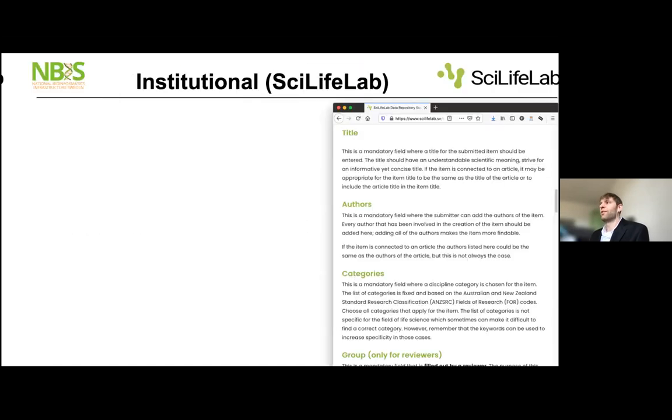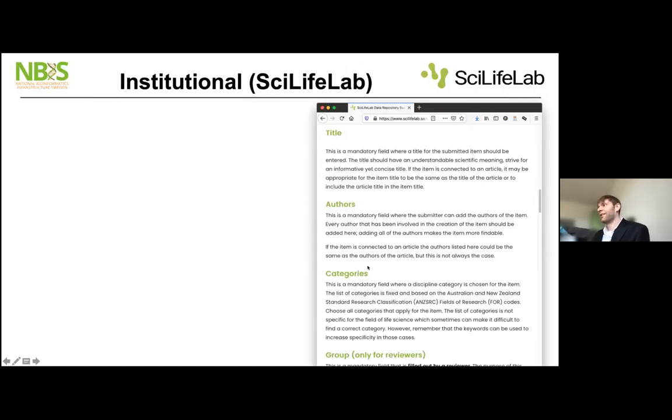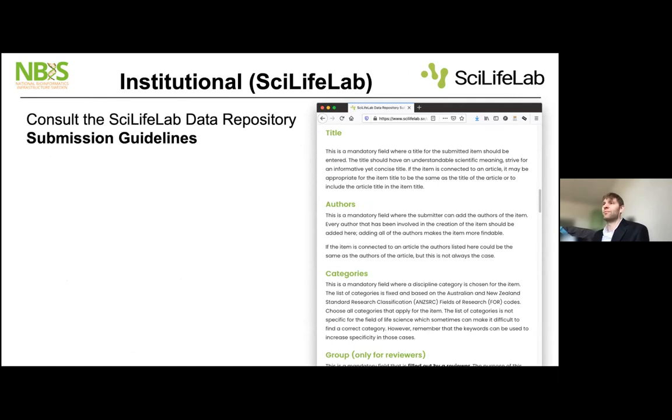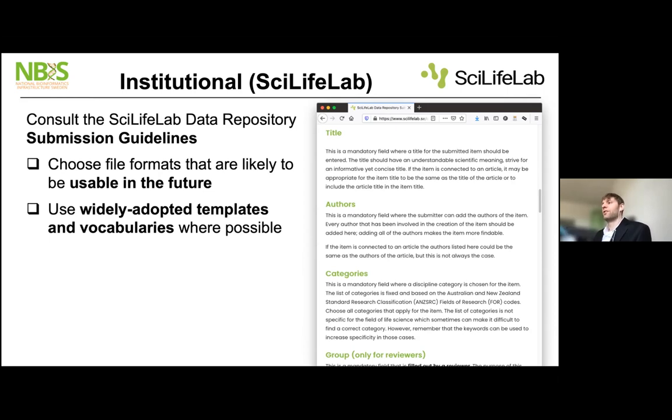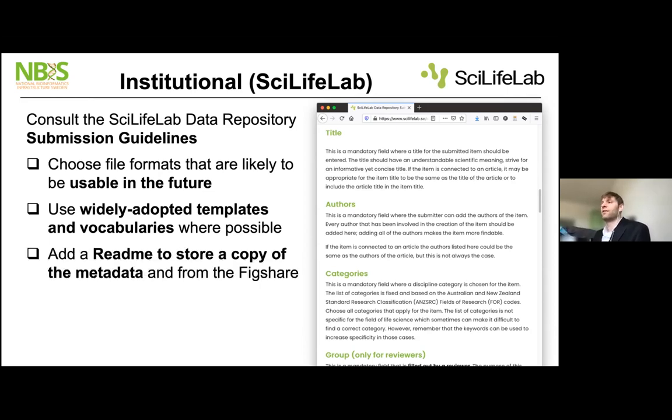And then we have an example with the SciLifeLab repository. And here I have just shown you the guidelines for the data repository submission. So here we have explanations of the different metadata fields in the data repository. Here you by yourself need to figure out which file formats would be useful in the future or likely usable in the future. Also which templates to use for your metadata, and you should also consider adding a README to show people who download the data the description that was actually part of the Figshare internal system.